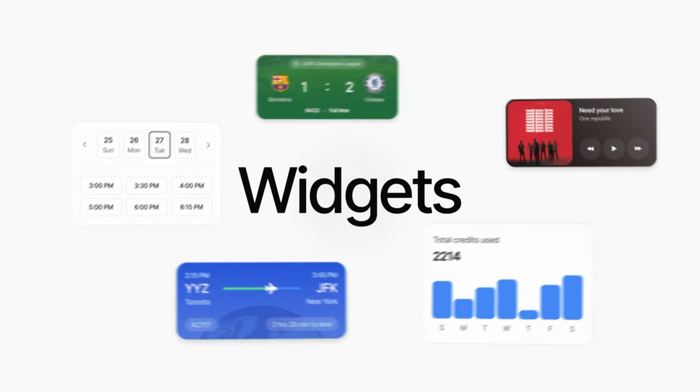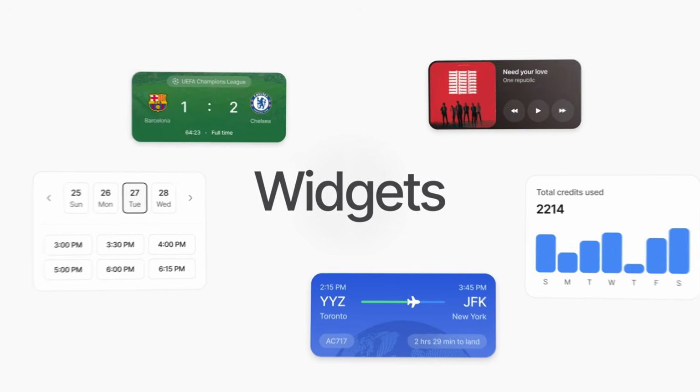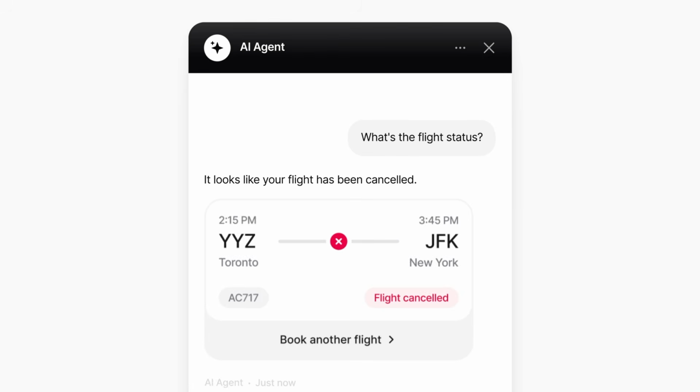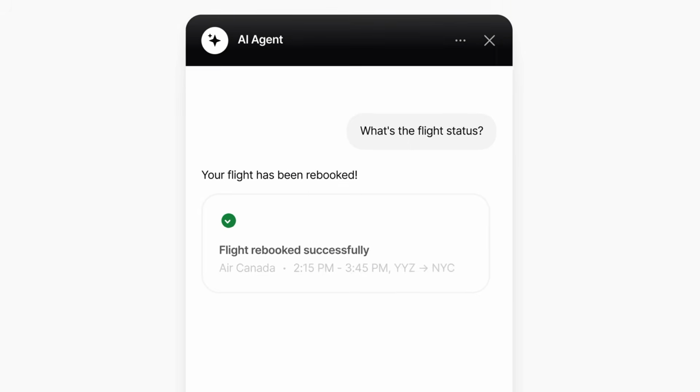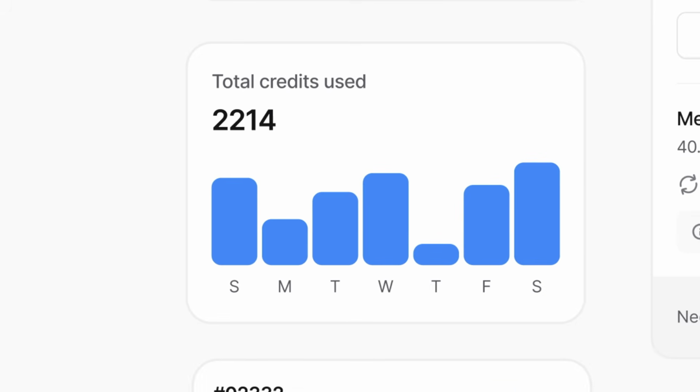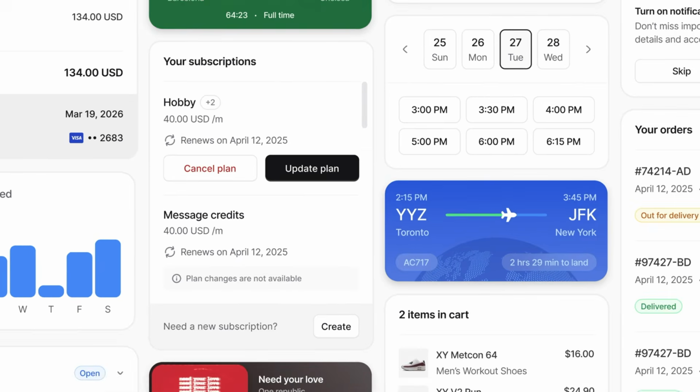Hi. At Chatbase, we just released one of our biggest features yet. It's called Widgets. It basically enables you to build your own custom, immersive, and interactive user experience within the chatbot. This means the user can add items to a cart, or report an issue, or fill out a form, or do anything you want without ever leaving the chatbot. Let's see how this works.